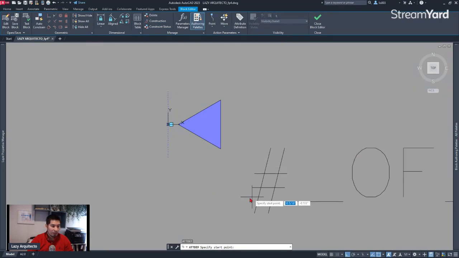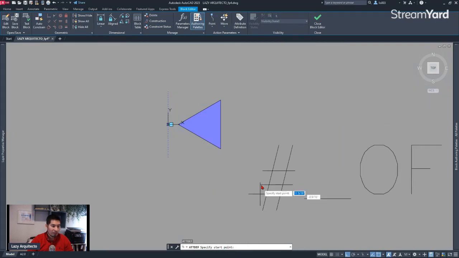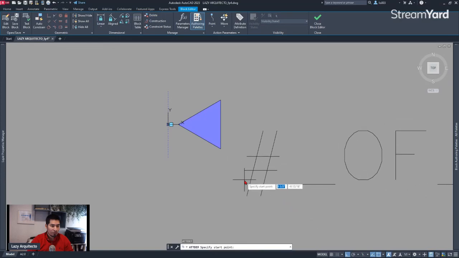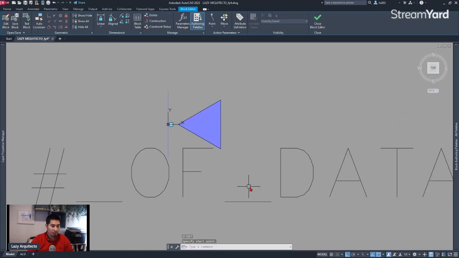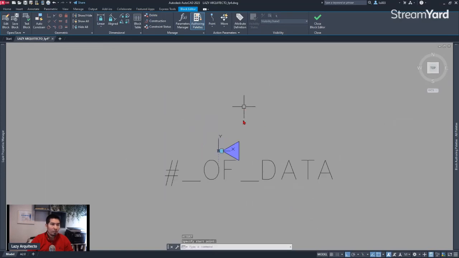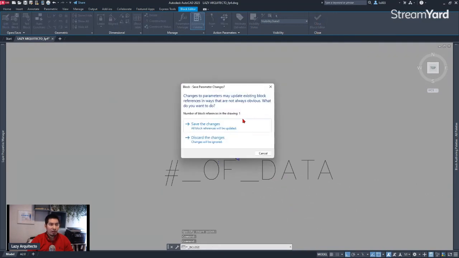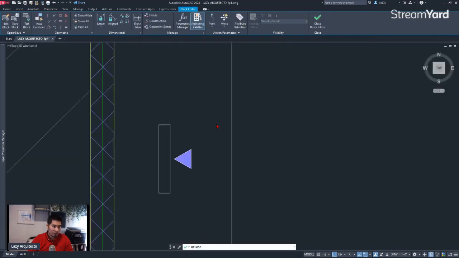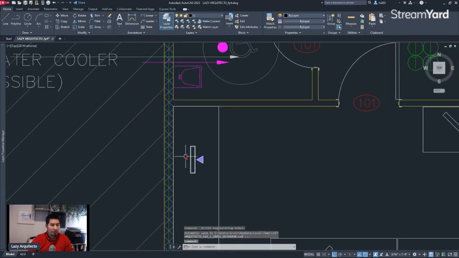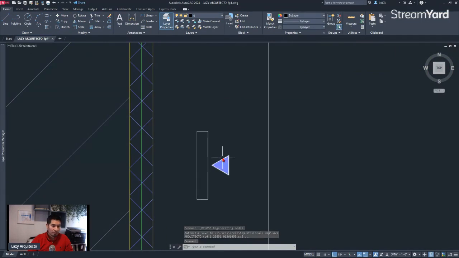So at this point I needed to specify a start point for my attribute. I picked over here like so. So at this point I finished modifying my block. So what I did is save the changes like so. So at this point, nothing really happened, it looks like nothing really happened.